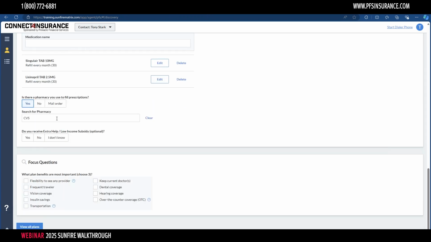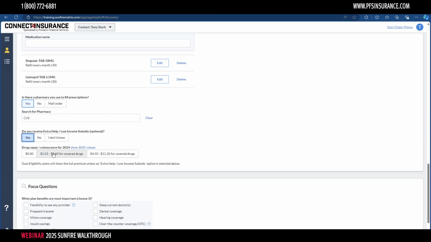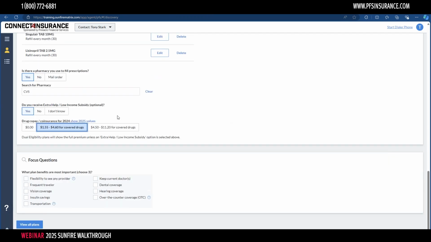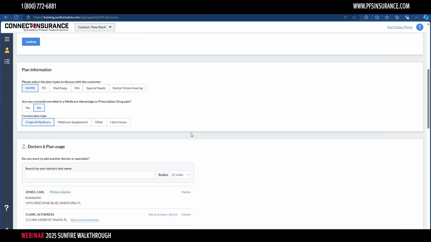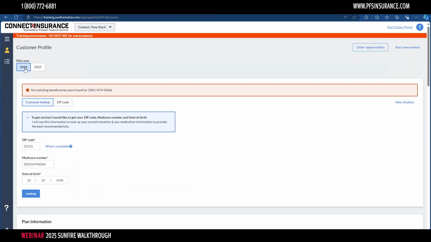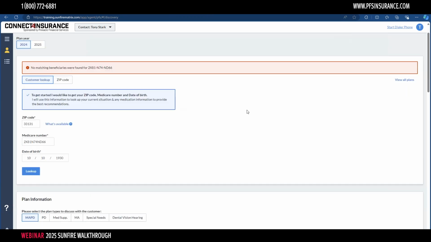Then when we come down here, you can choose pharmacy or mail order. When you use the customer lookup feature, this will actually already be pre-filled. So we'll pretend that they have LAS in level 2. You'll see that there is the option here to toggle over to show 2025 versus 2024. You'll also see up here at the top that you can toggle between plan year 2024 and 2025 as well.